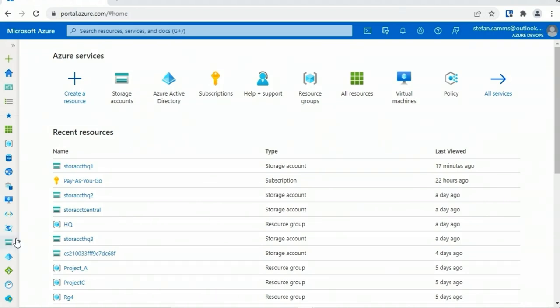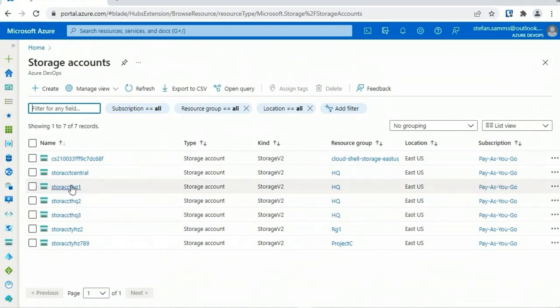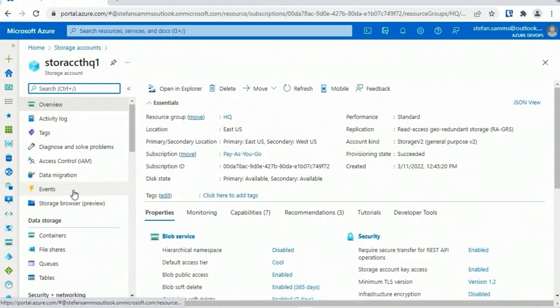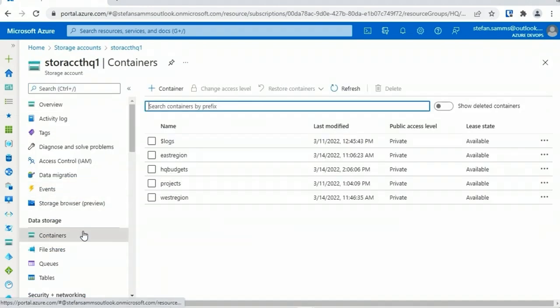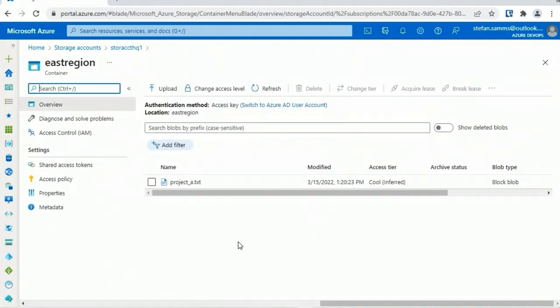We're going to navigate to our storage accounts view here in the portal, and I'm going to open up a storage account called StoreAccountHQ1. That's our example storage account. I'm going to go to the containers page by clicking on that on the left, and I'm going to open up the East Region blob container on the right. Now we've got a single file here. It's called projectA.txt.